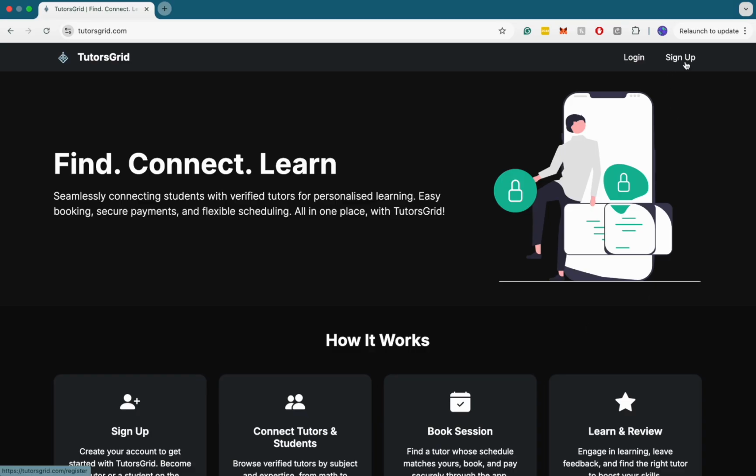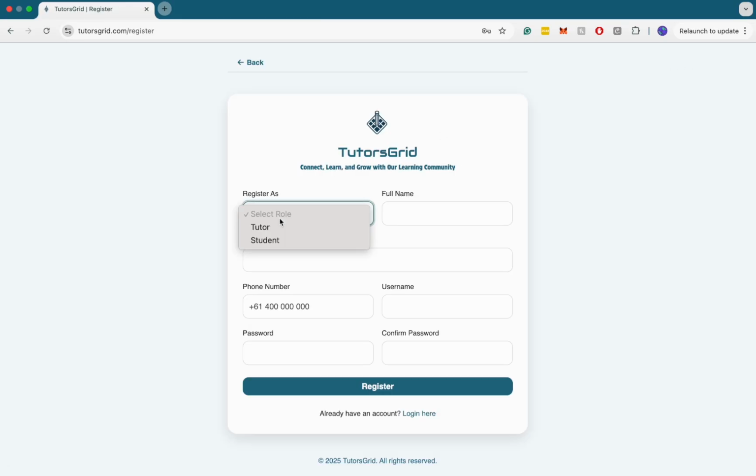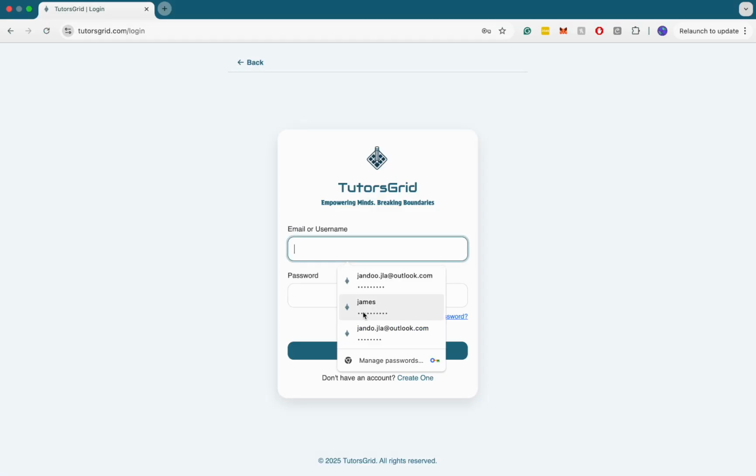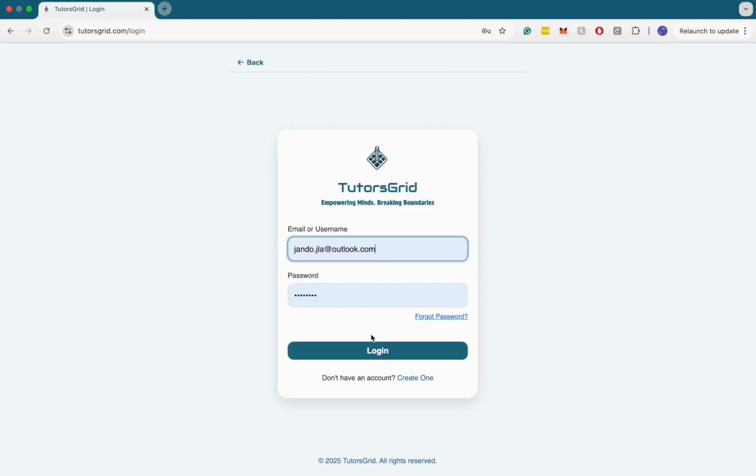Signing onto the platform, you're going to click this sign up button and select your role as a tutor, plug in your details and set up your account. Once that account's created, you'll come here using those details to get to your tutor dashboard.